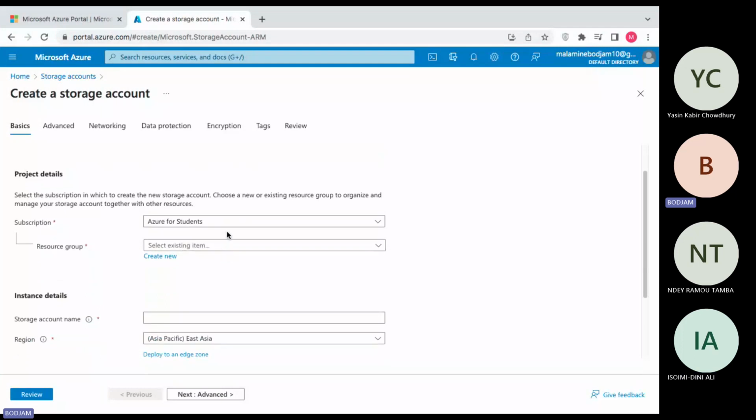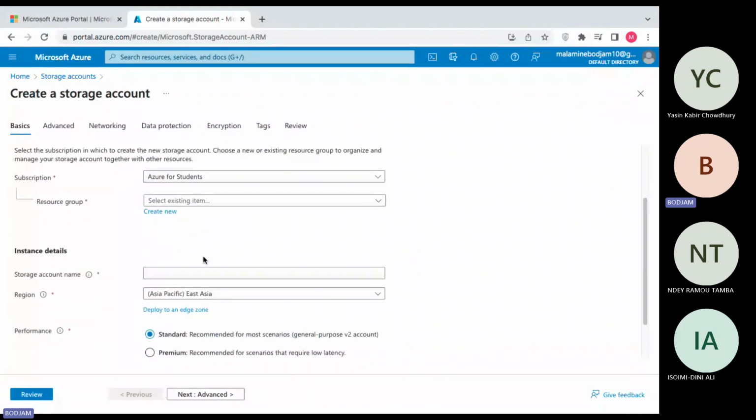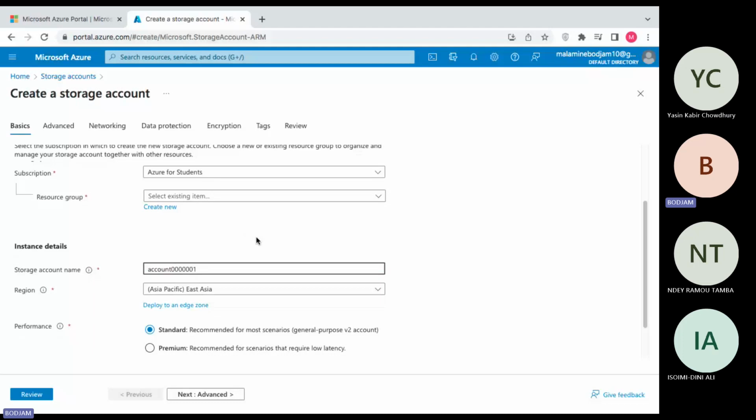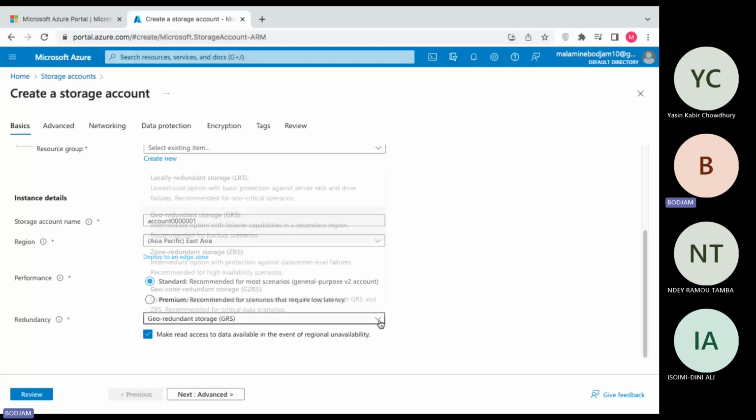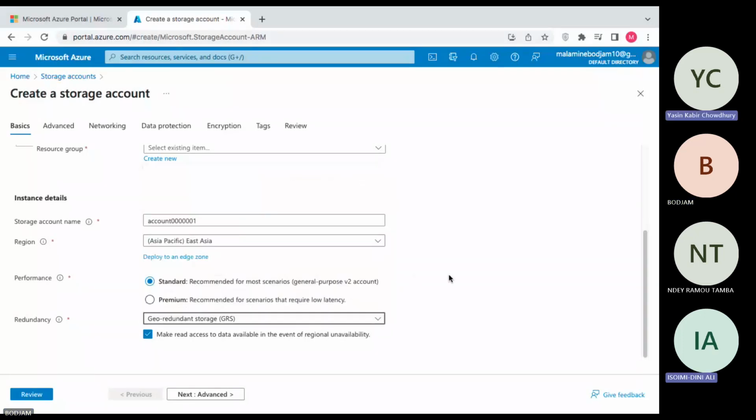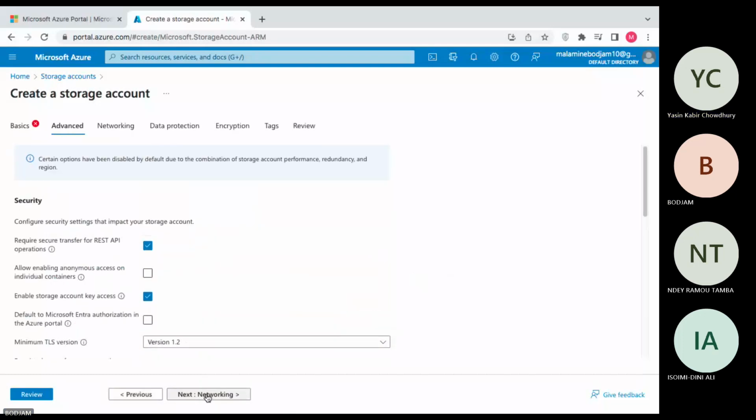Here is the Azure student account. I'm supposed to skip that, so I will come to the storage account name. Skip all of this, first of all skip this one. Just name it and go ahead. Region, yes. No need. I'm supposed to skip all this in advance.